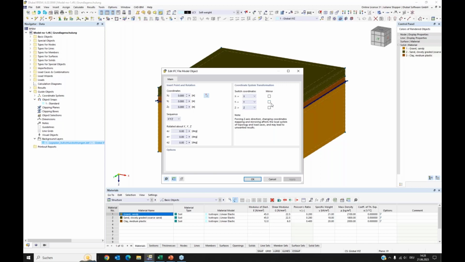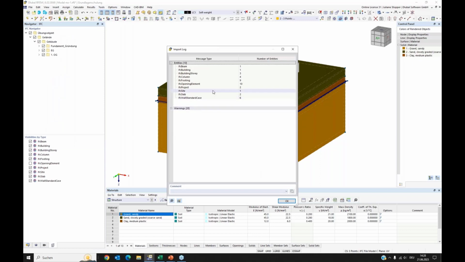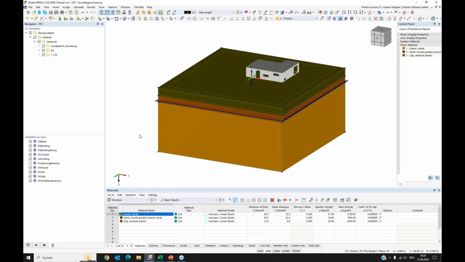This model needs a coordinate system transformation. Therefore, I mirror the Y and Z direction, and I say OK. Here we have some information about the import. I can see which parts of the IFC model were imported, so you have an option to control whether this is what you expected. Okay, now here we have a kind of IFC viewer, our own IFC viewer.